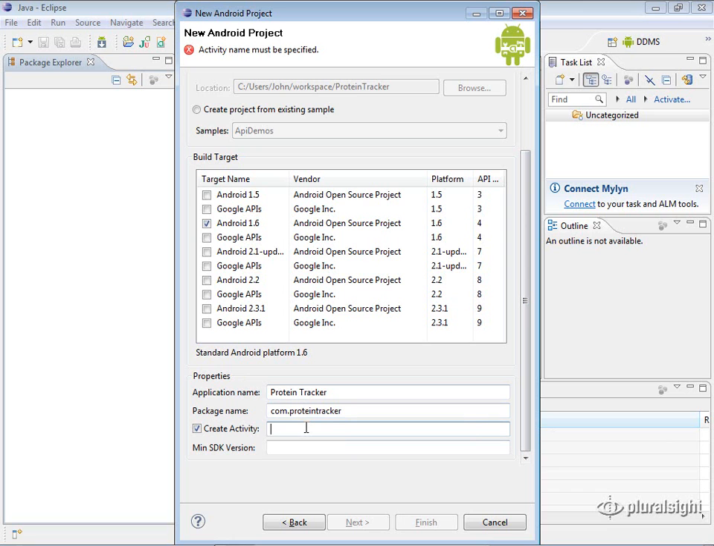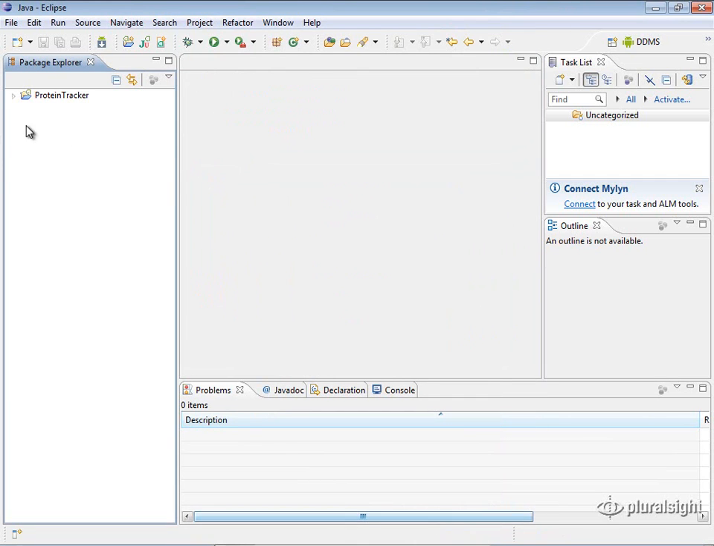Now we need to create a default activity here. Let's just call this default activity main activity. And then I'm going to hit finish. And you can see we've created our project.